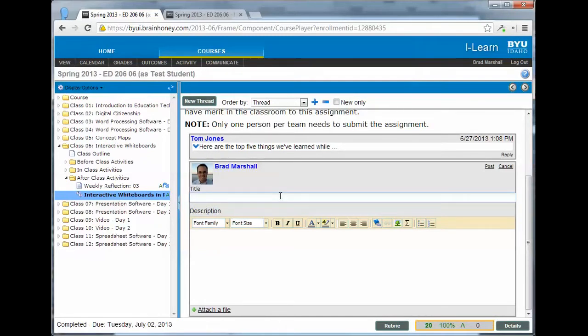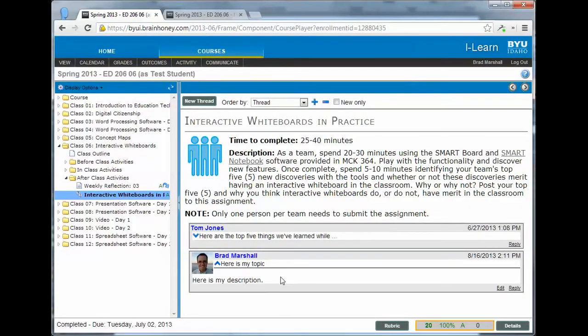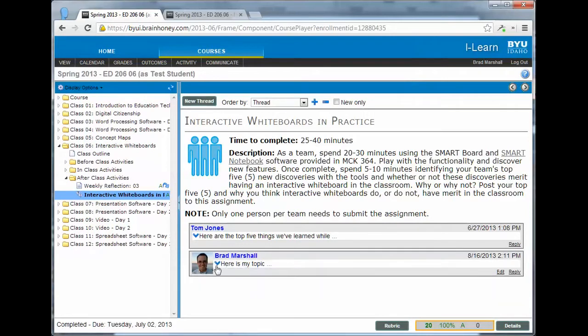To simply make the post, just add a title, and then add your description and select post. Once that is done, you will see that when it's compacted, it will display just the topic that the user has added for the particular discussion board post.